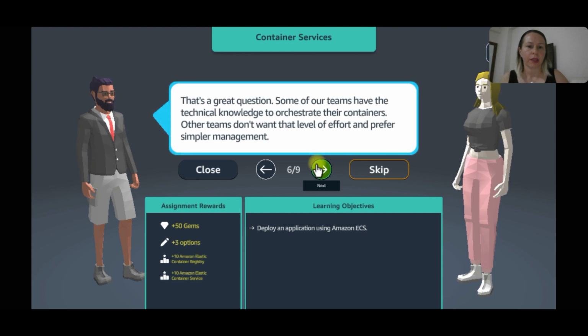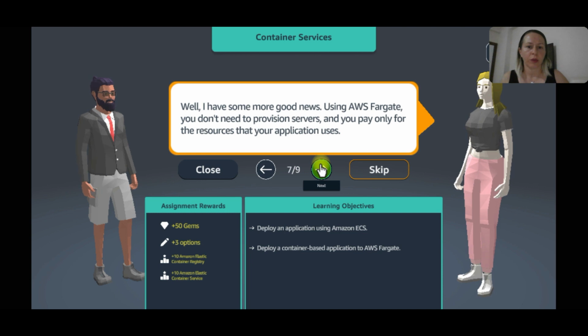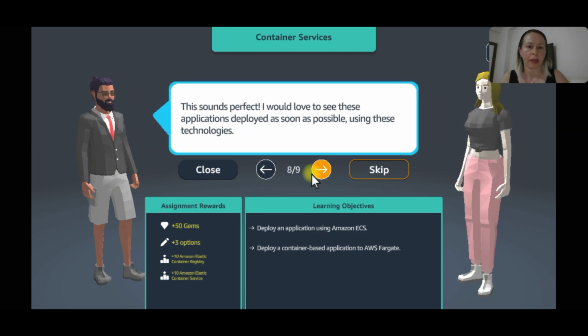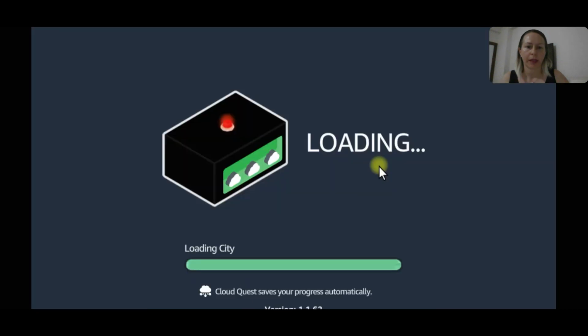That's a great question. Some of our teams have the technical knowledge to orchestrate their containers. Other teams don't want that level of effort and prefer simpler management. We have good news. Using AWS Fargate, you don't need to provision servers and you pay only for the resources that your application uses. That sounds perfect. I would like to see these applications deployed as soon as possible using these technologies. Let's accept. And now it's going to be loading the plan.